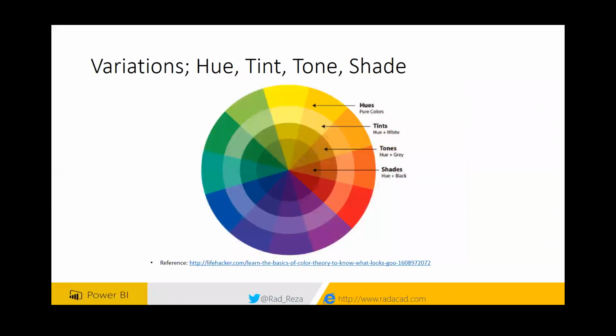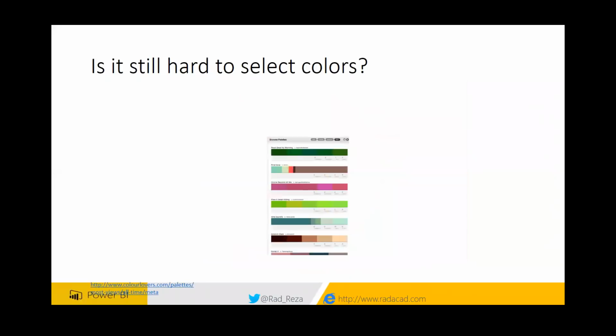And every color also ends up being a different variation when you combine it with white, gray, or black. It's a lot of colors, and you can actually find a lot of things about it. If you ever find it hard to find a color palette, there are some websites, like this link that I added here, that have a lot of color palettes. I think this website had 14,000 different color palettes you can use.